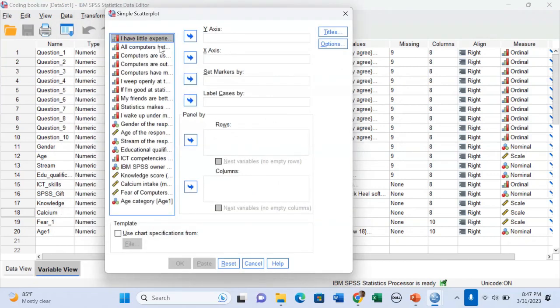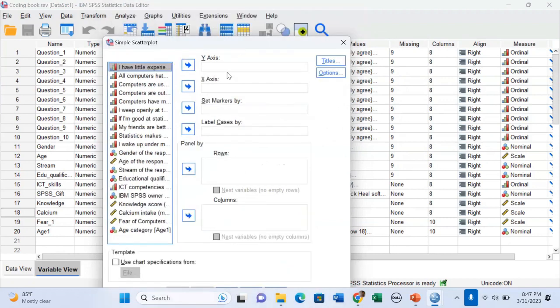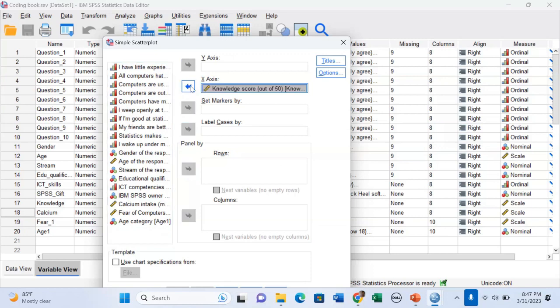Define. Now here, somebody is talking about independent variable. When it comes to correlation, you don't need to worry about which is independent and which is dependent, whereas when it comes to regression, there we talk about independent and dependent variables. For example, here I'm talking about the x-axis. Knowledge score is going to be on the x-axis, as the independent variable. And calcium intake is the dependent variable. I'm going to keep it on the y-axis. Are you with me so far?